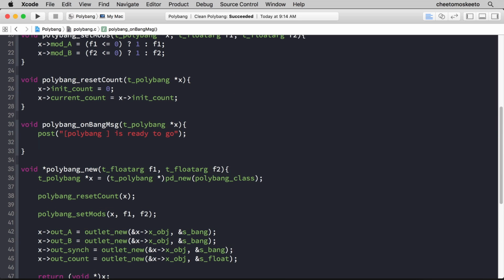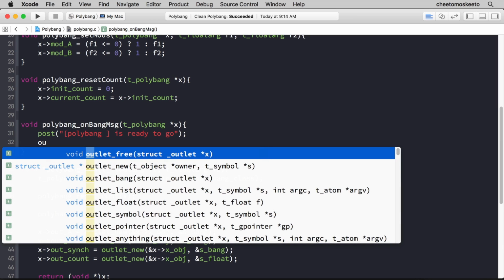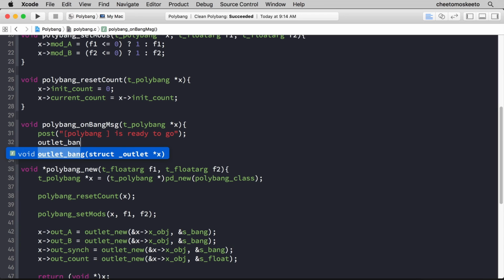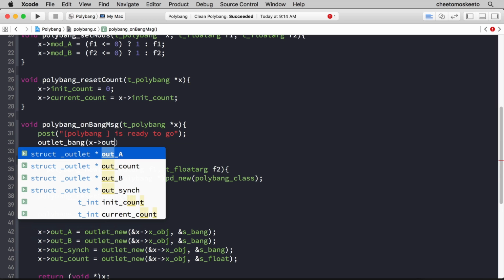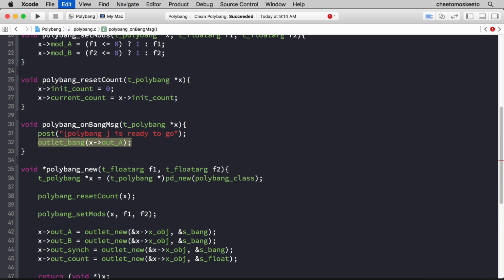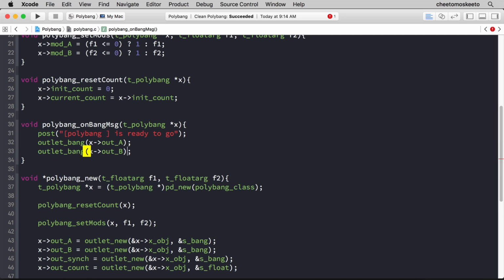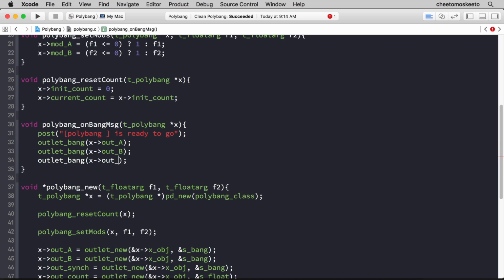Let's actually send data to the outlets within the bang function. So just after the post to the PD window, we'll type outlet_, and then if you take a look at the list, there are these different messages that are indicated. So outlet_bang would send a bang to the specified outlet. Same with the list, float, etc. So we want outlet_bang. And then the argument is the outlet that the bang needs to go to. So x->outA. Copy it. B. And sync.